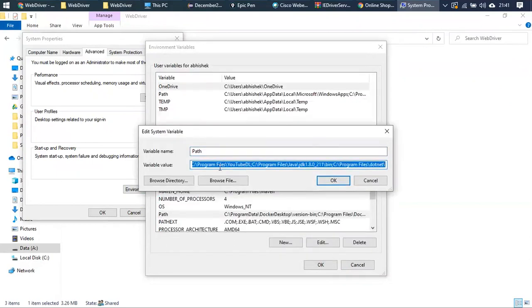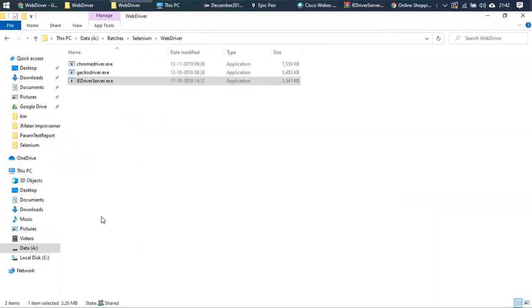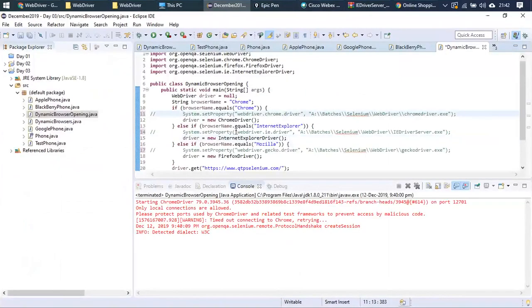This way, no need to worry. Go to the end, then add a semicolon, Control V, backslash, semicolon, and you're done. Click on OK and click on OK. You're done completely. Now over here, when I execute this, you can see that I've commented out these three lines here.